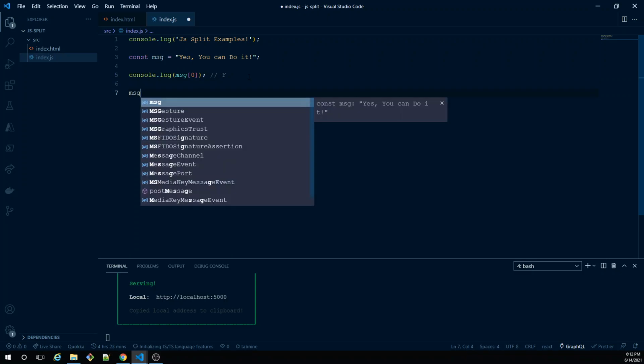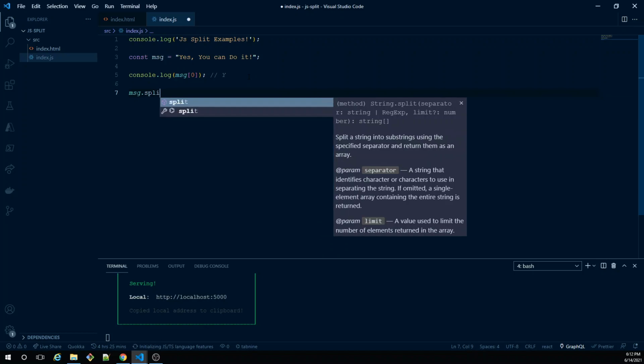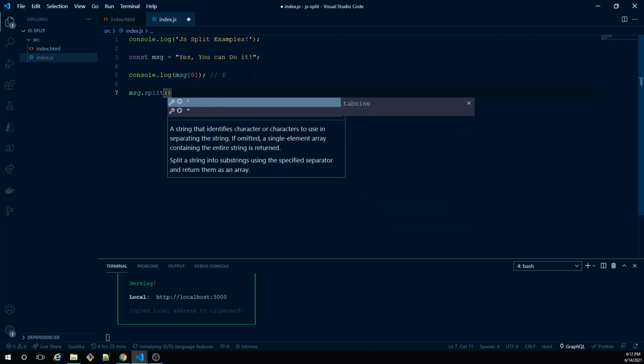So what exactly does split do? In JavaScript, split can be invoked on a string. So msg is a string. We can invoke the method called split, and this method can be invoked with an optional splitter or divider, right? You can pass any character or character sequence or a regular expression as an argument to the split method to tell JavaScript to split this particular string based on that divider.